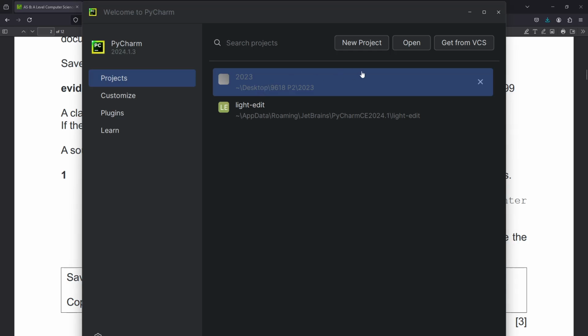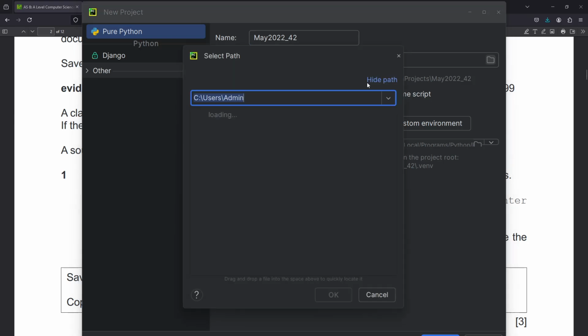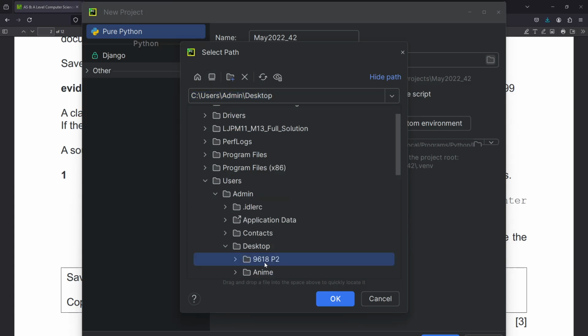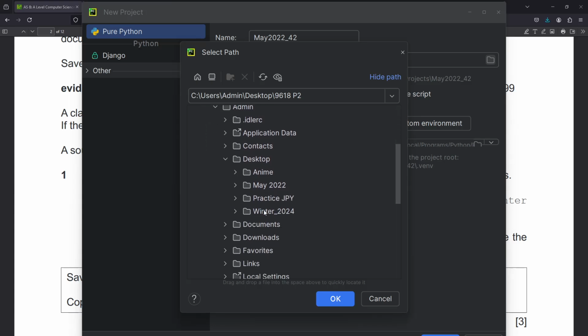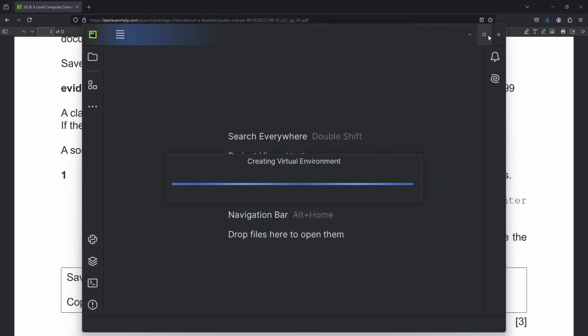So let's go ahead and open PyCharm and then create a new project. Let's just name this project May 2022 for 2. With that being said, you want to go ahead and choose the project location. Let's choose the desktop directory, and in my case it's going to be this folder, which is May 22, because that's where I want to save this variant. Just click OK and create the project.